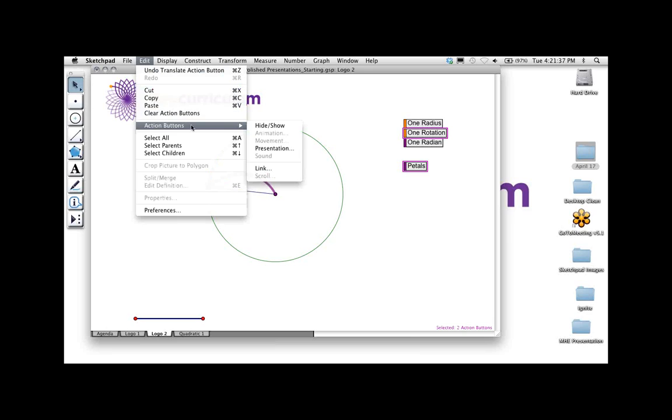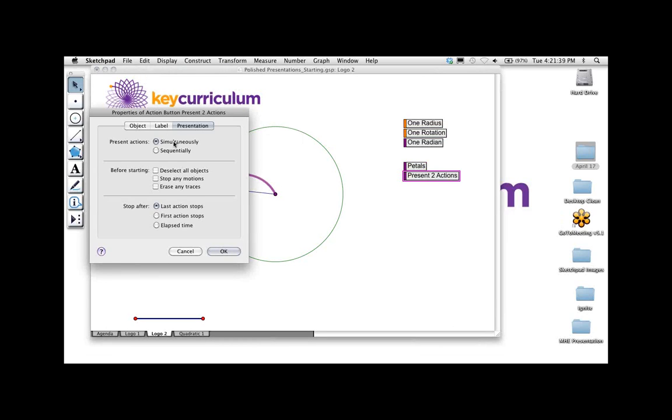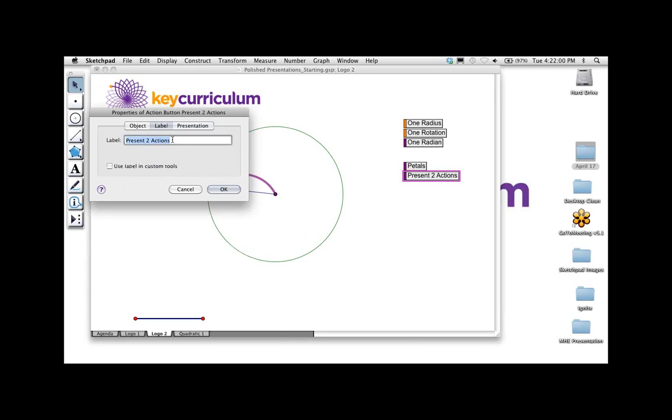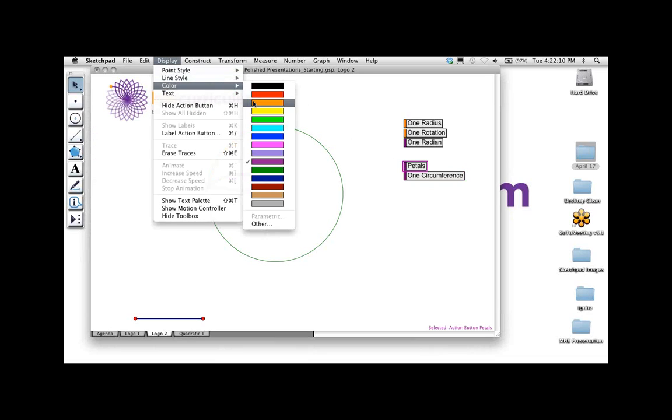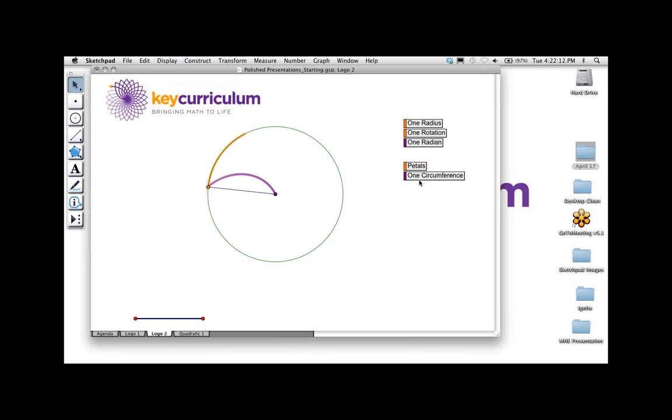So I'm going to do another presentation button. And again, I'm going to do them simultaneously. The petals button isn't ever going to stop, but the one rotation button will stop after one circle. So again, I need to select this option. And I think I'm going to go ahead and erase traces before I start that. And I'll call this one circumference. Okay, I'm going to make my petals button orange because it's kind of like a one phase button. And let's see what happens.